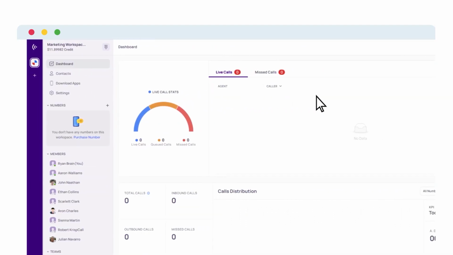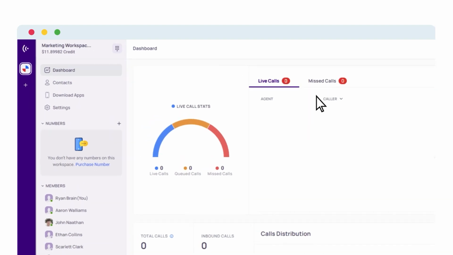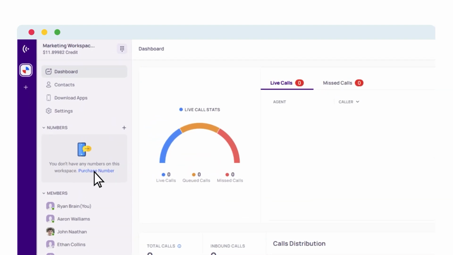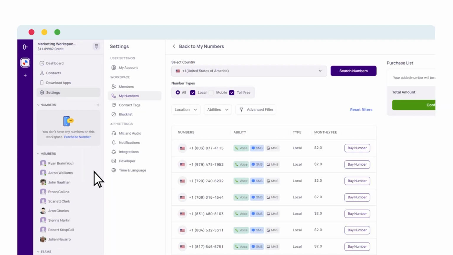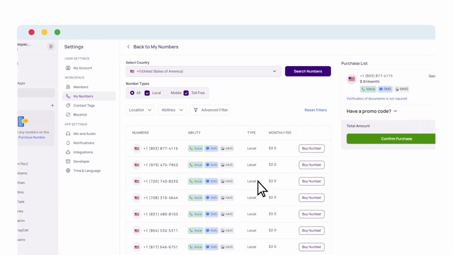Members can now claim a free phone number from the US, UK, or Canada. To do so, simply click the Purchase Number button on the left-hand window. Select your desired number, add it to the cart, and click Purchase.